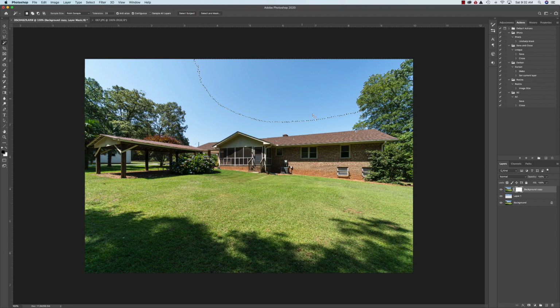I'm going to click somewhere. As you can see, it didn't click everything, even though I have 25 tolerance. I'm going to hold shift, click again, select more. Didn't get everything, shift, click again. Now there's a different shade of blue over here in this little tiny area. I'm going to hit shift, get that.